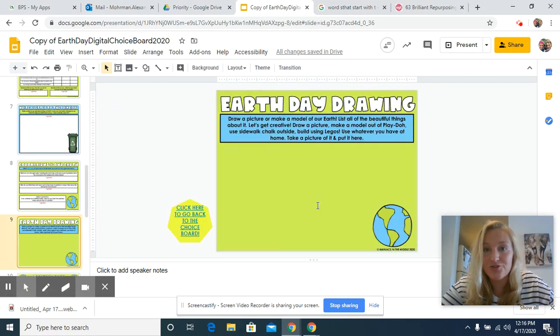So first off, your drawing doesn't have to just be a pencil and paper drawing. You can do clay, you can use sidewalk chalk, you can paint it. Be creative. You can use Legos. You can do anything you want, just any kind of artistic representation of the Earth and what about it you find beautiful. When you're done, you're going to take a picture of it and insert it into this slide.